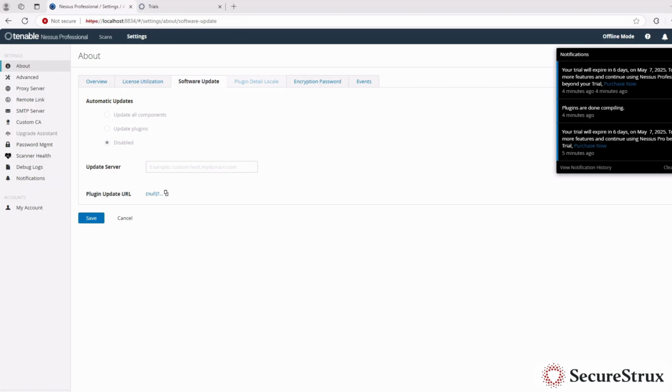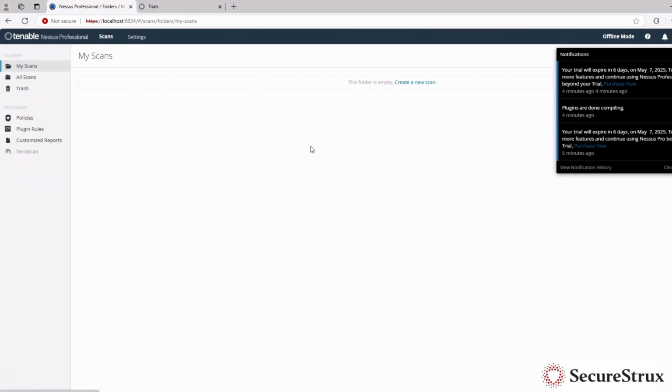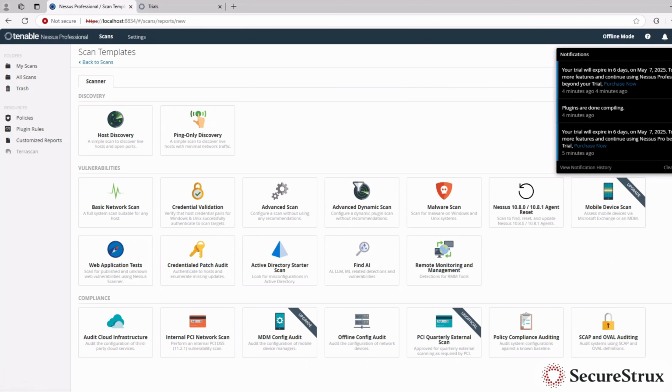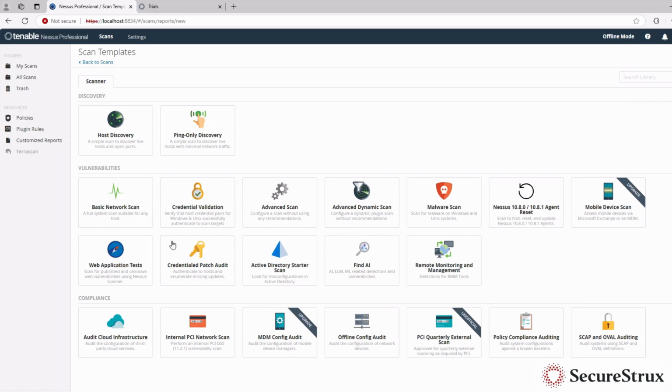Now that the plugins have been uploaded and compiled, we're eligible to run scans. Nessus is officially registered in your offline environment and can be used just as if it were on an online production network. So I hope that you found this demonstration informative.